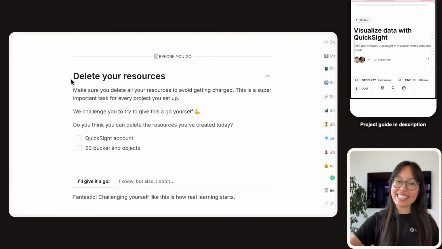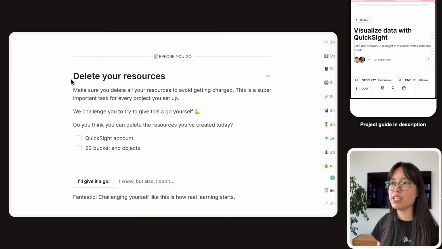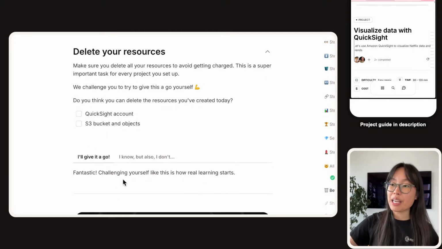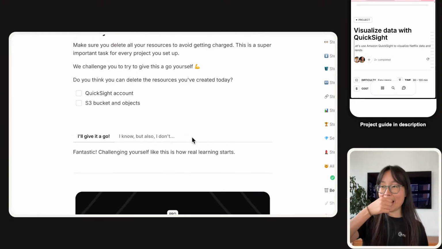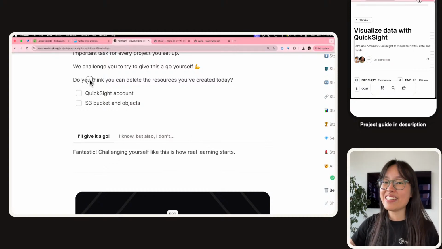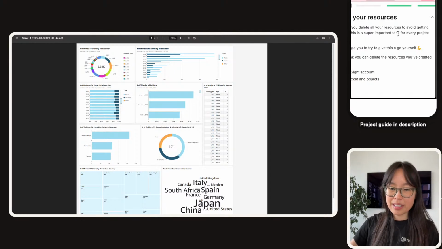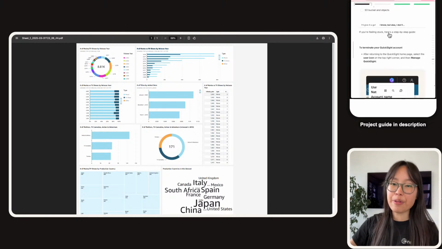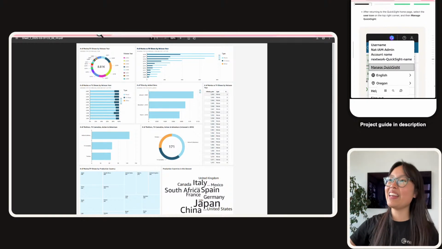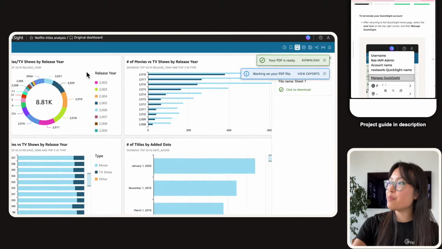Okay, now we're ready to delete our resources. Make sure to delete everything, including your QuickSight account, so you don't get charged, because QuickSight is only free for 30 days, don't forget. You can give it a go yourself and challenge yourself, or you can do this with me and follow along. We also have the guide for deleting everything in our project guide too, so it's up to you.